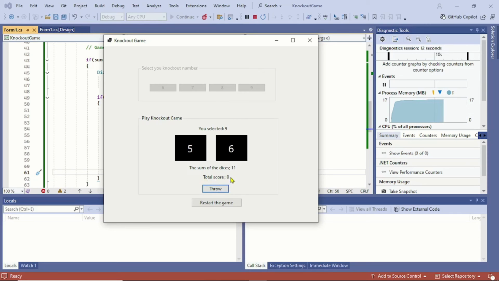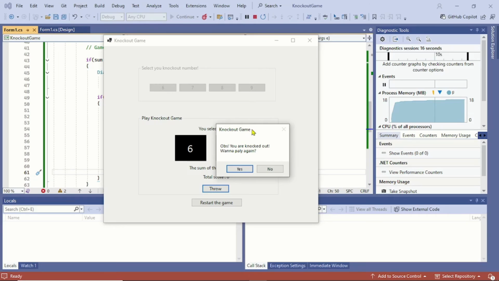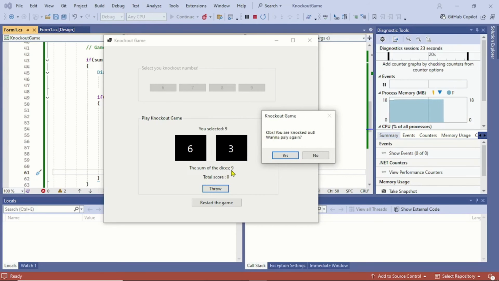The total score is not updating. We have made a mistake. We will fix it later. Now you can see I am knocked out. The sum of the dice is 9, and 9 is my selected knockout number. Now I will play. Yes, I want to play again.